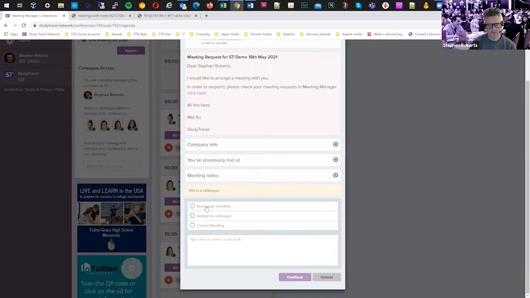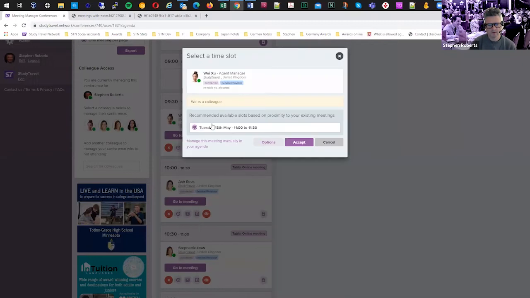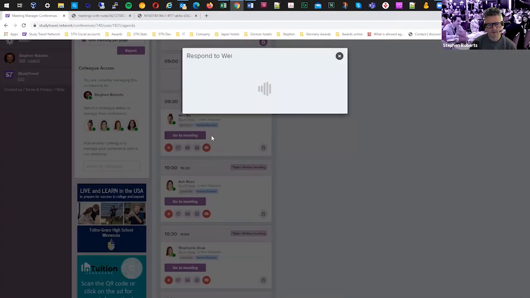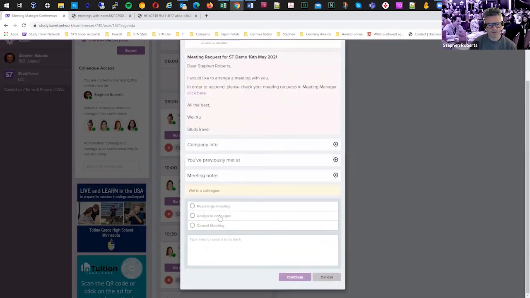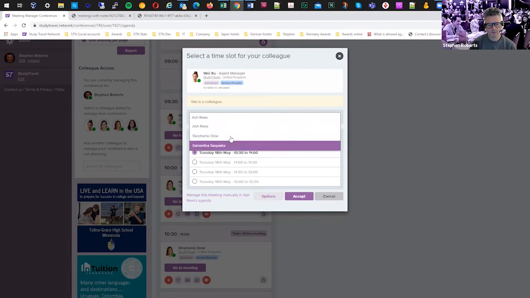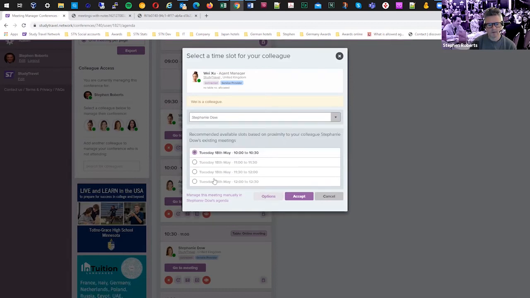So you can rearrange the meeting to a new time slot in your own agenda, and you can see it's already suggesting the one free slot that I have available. And I can accept that. Or if I go back to rearrange, I could assign this meeting to a colleague. Click OK, select the colleague in question that's at the event with me, and select a meeting slot.